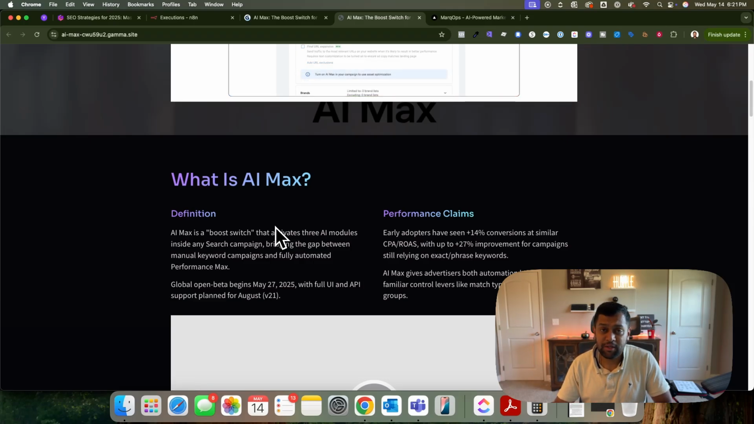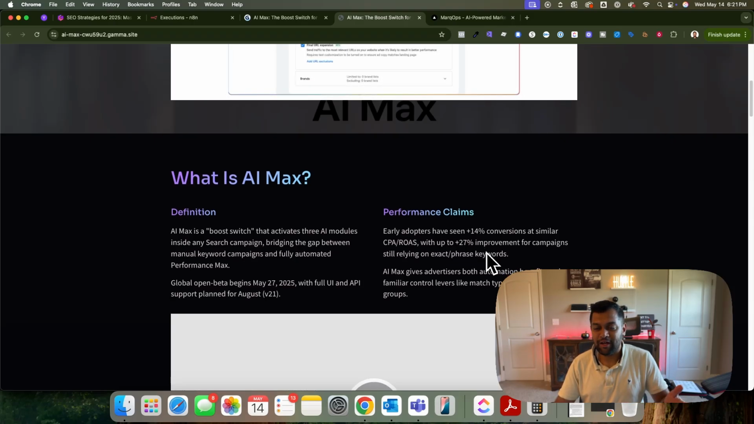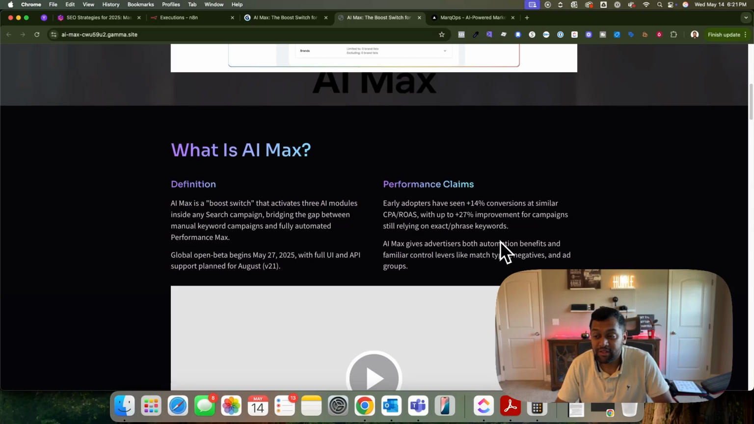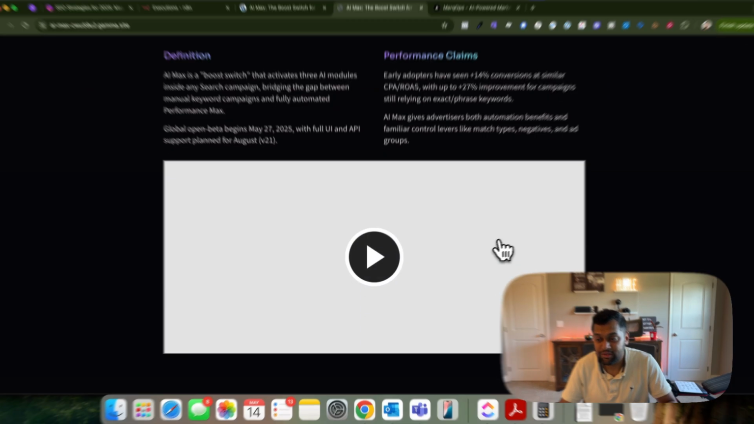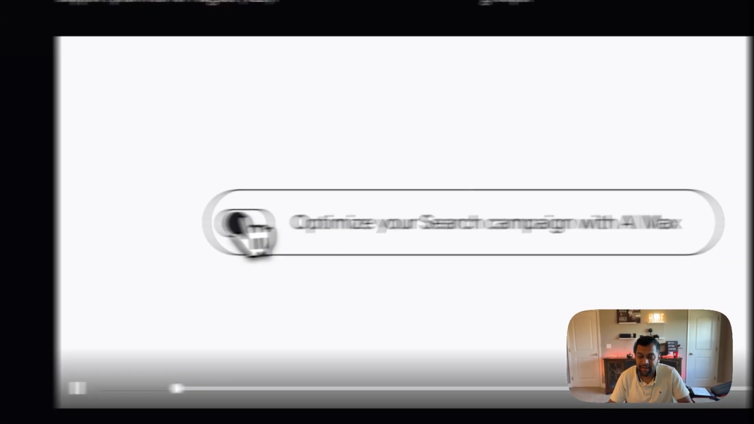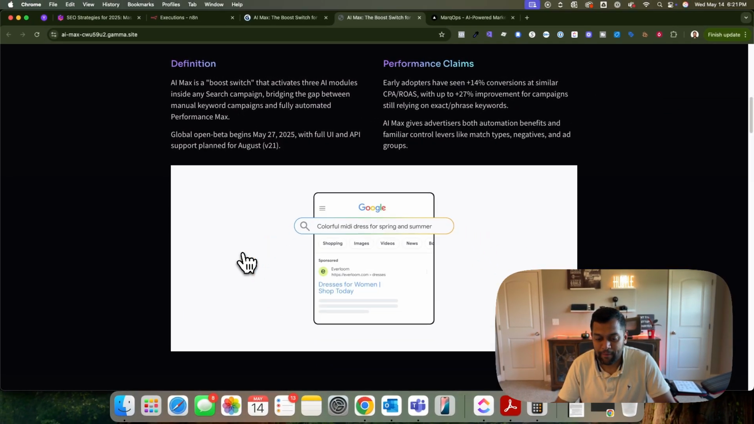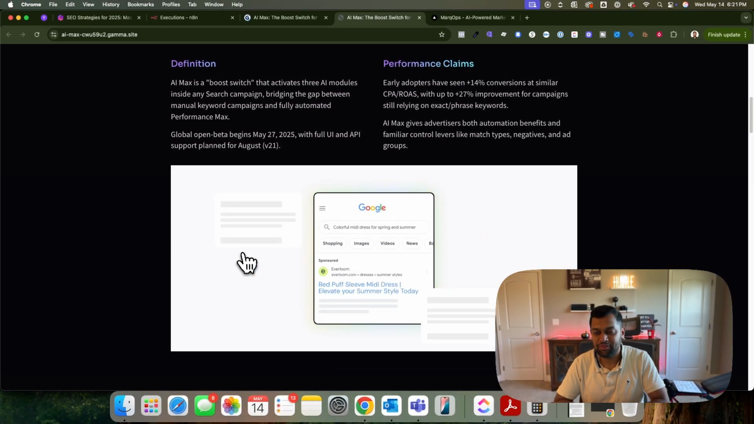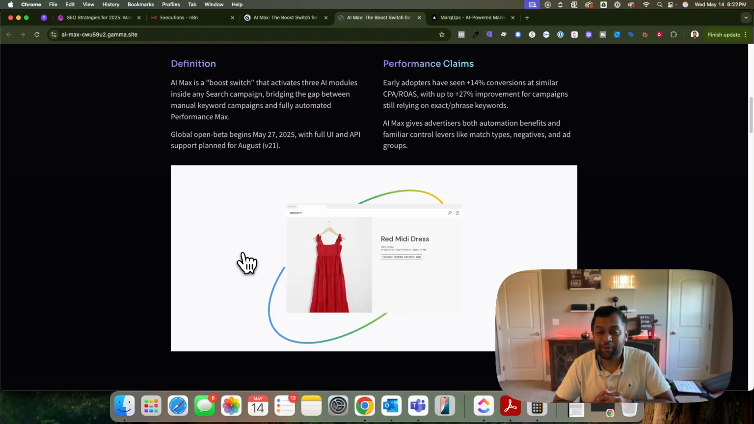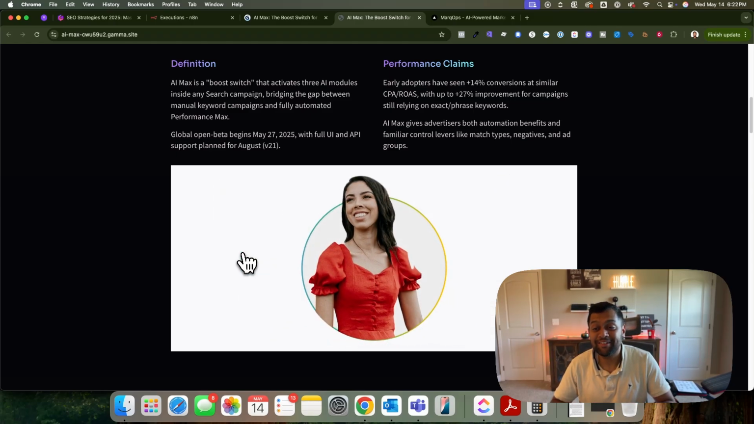In terms of performance claims, what Google is saying is that early adopters have seen 14% increase in conversions and 27% improvement, from solely still relying on exact phrase keywords, right? So they are seeing significant improvements. And as I said, it's a switch that you enable, and it's going to give you keywordless targeting options, right? That's another term that they're throwing around, which is keywordless targeting.